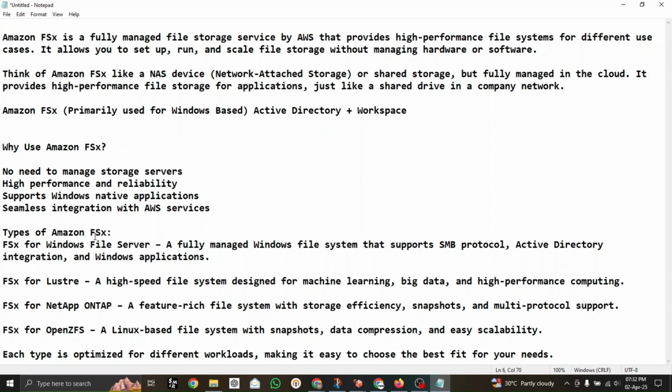Okay, so we have types of FSX. We have FSX for Lustre, FSX for NetApp ONTAP, and FSX for OpenZFS, which is basically a Linux-based file system with snapshots. You can use this type of FSX in a Linux environment, but I don't know what the actual use case would be. But I have seen most of the users use FSX for Lustre.